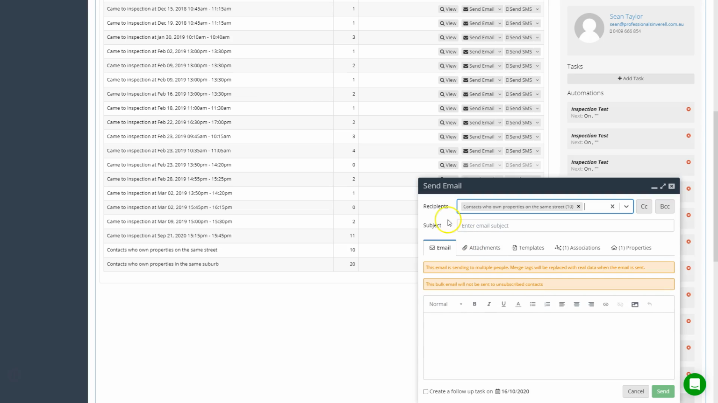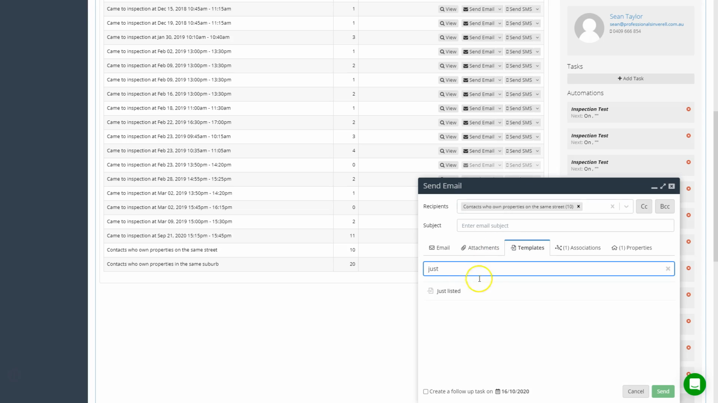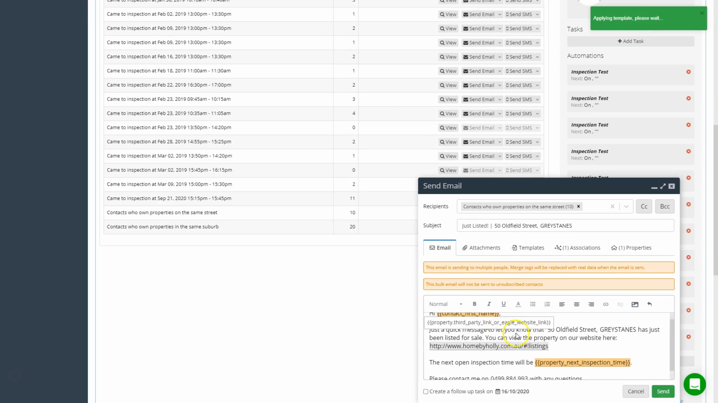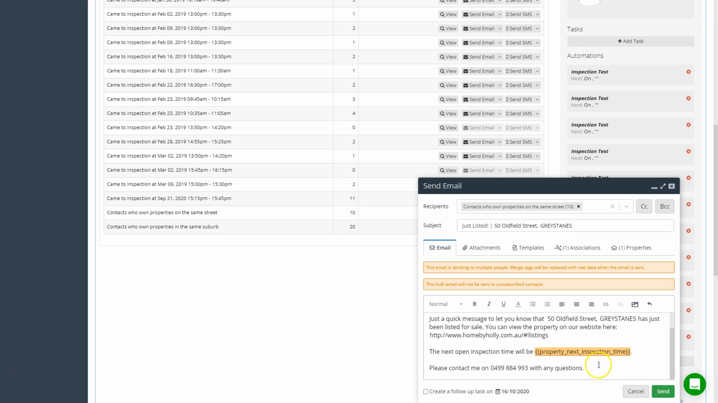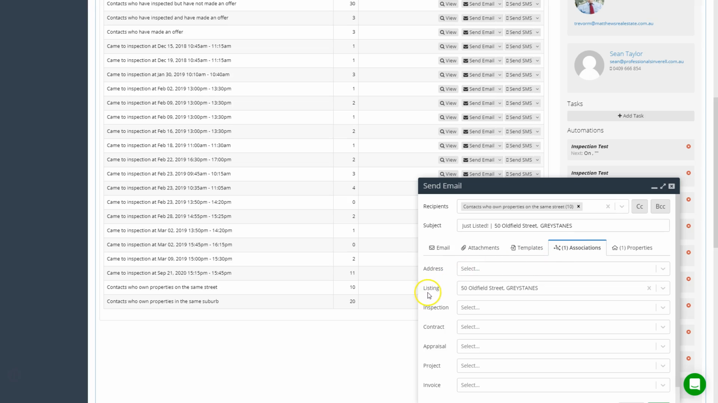If I click send email, this will launch our send email pop-up. And what we can do is simply load in a template here. So I've got a just listed template here, and basically this is just going to load in their first name, and it's going to put the message, and it's going to load all the fields in for us. You can see that this email is associated with the listing, and it's also going to be associated with each of the recipients. So what that means is you're going to see the email on each of these contacts' records in their activity feed, and you're also going to see it on the property itself.